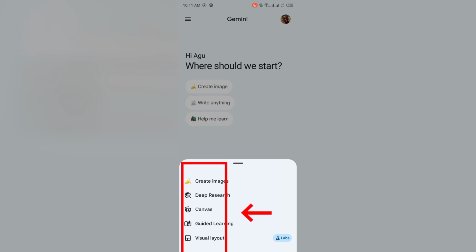If the Gemini Create a Video option is not showing on your account, you're not the only one facing this issue. Many users are seeing the same thing, where the Create a Video feature is missing inside Gemini. In this video, I'll explain why this is happening and what you need to do to fix it.